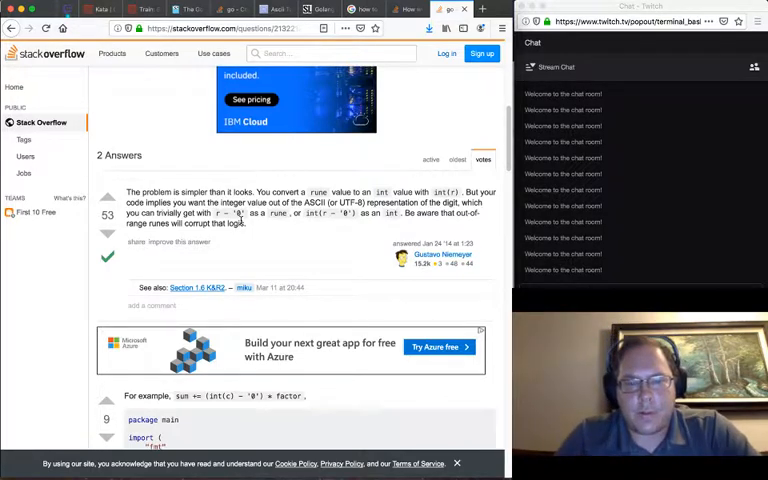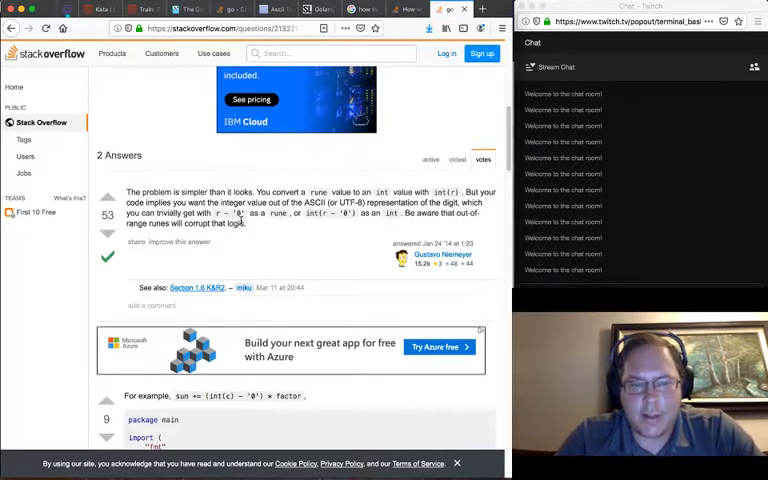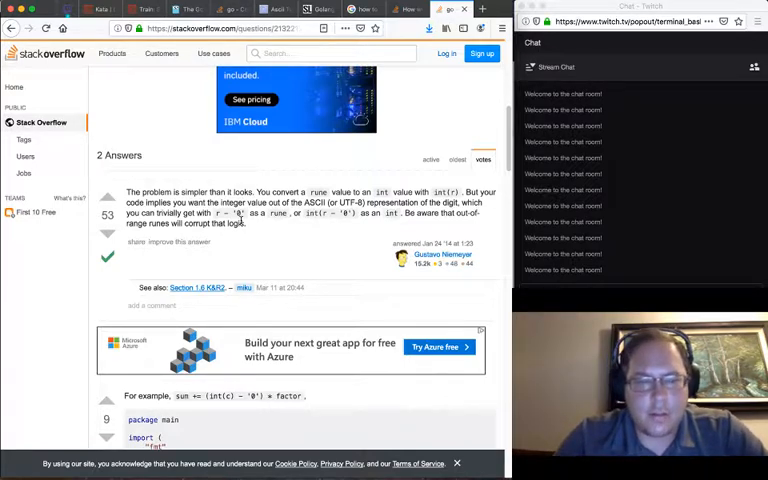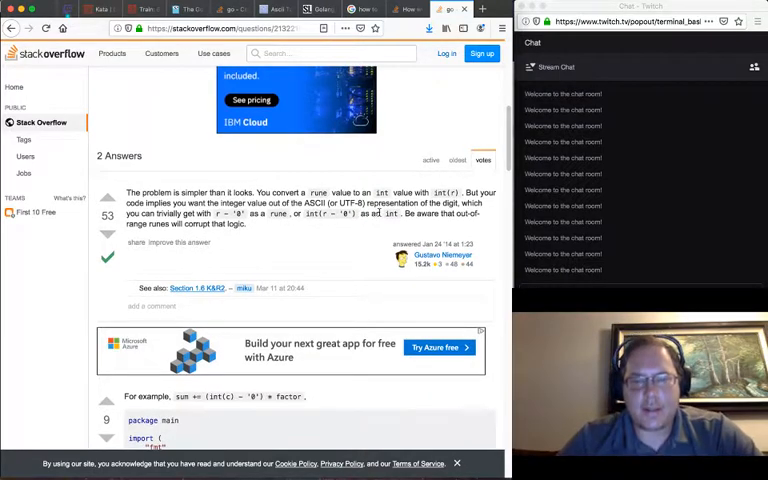Okay. Problem is simpler than it looks. You convert a rune to value int with int(r), but your code implies that you want the integer value out of the ASCII representation of the digit. Yes, which you can trivially get done with r minus '0' as rune or int(r) minus '0'. Isn't, what the hell?